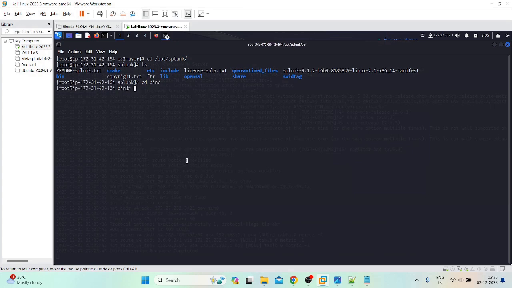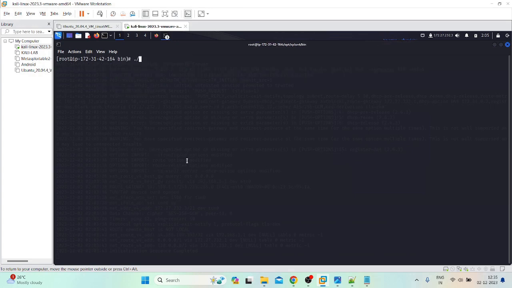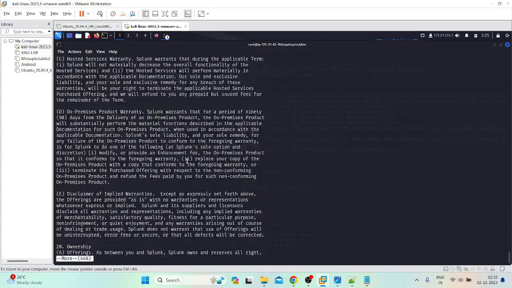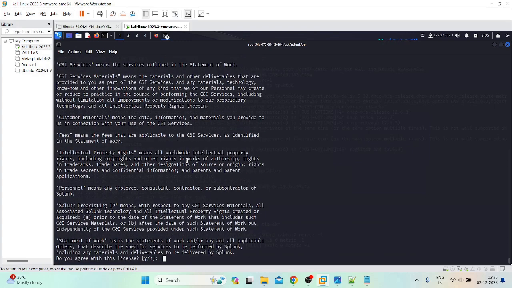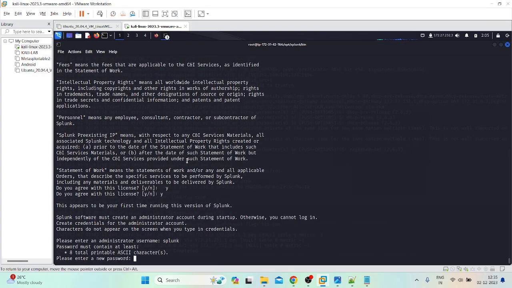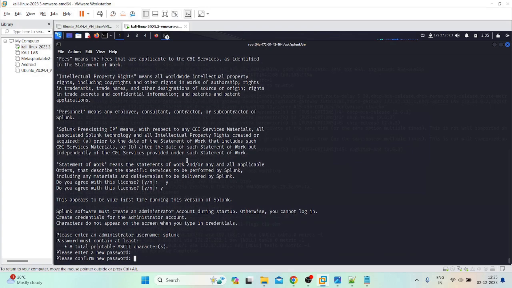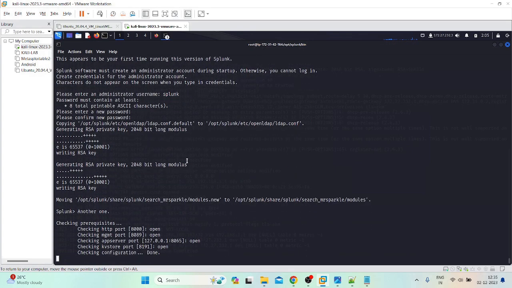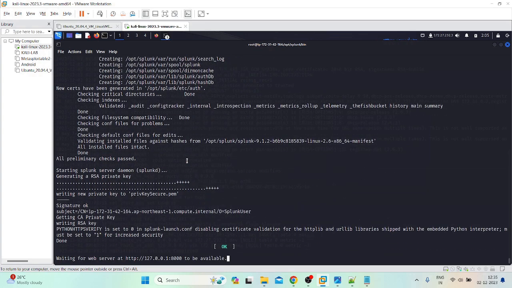Now to initiate the installation, we have to do ./splunk start. It is going to ask us the license. Just click space and it will take you through all of the agreement. Just click on Y. You have to create a username. That username will be dedicated to your Splunk instances, so basically the administrator account. You see many things will be happening here.